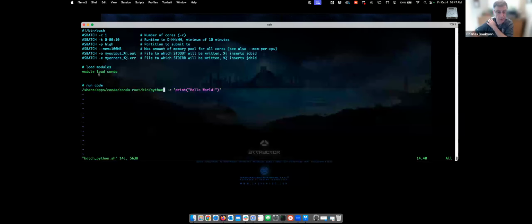Loading modules, so I'm loading the Conda module, and the Conda module on Farm is how I can access Python. You'll notice Python typically on the operating system will be in bin, but since I'm running the Conda module, it puts it in share apps Conda root bin Python, and I can run my program.